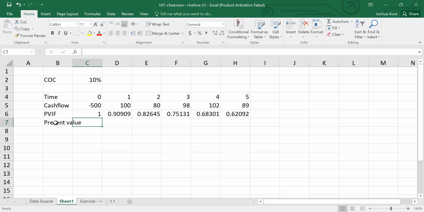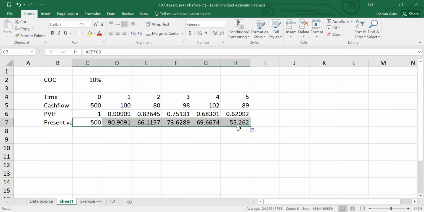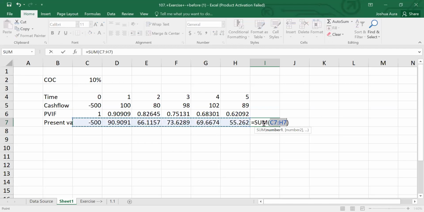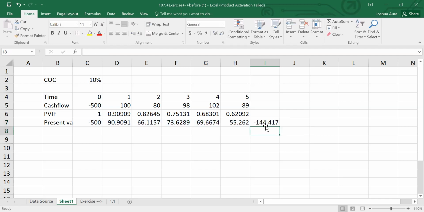Ladies and gentlemen, what I'll do is say equals, I pick this figure that is here, times the PVIF. There is nothing to be locked there, so I can copy this across. Once I copy like that, I come to the corner here and get the total. The total will be the net present value. So to get the net present value, I say Alt equals, and I get my net present value there, which is negative 144.417. The project is not viable, of course.